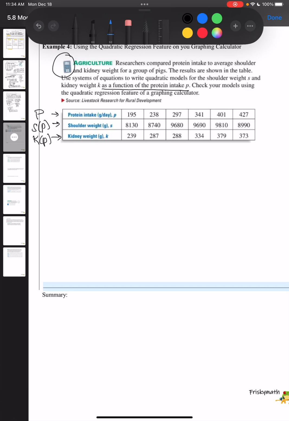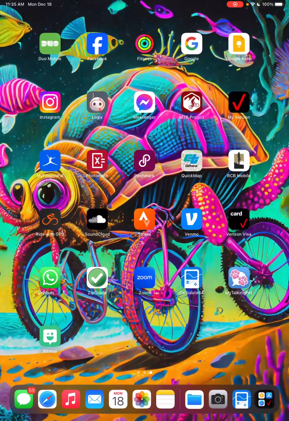So again, we're going to have 2 separate equations, S of P and K of P. We're going to use our graphing calculator, and we're going to use a method called the quadratic regression feature on the graphing calculator to make this kind of easy. So get out your graphing calculator. First thing we're going to talk about is that all of our inputs, so all of our x's, are going to be that row. So what I'm going to end up doing is making what looks like an input-output table. But instead of x and y, for my first equation, it's going to be P and S of P.